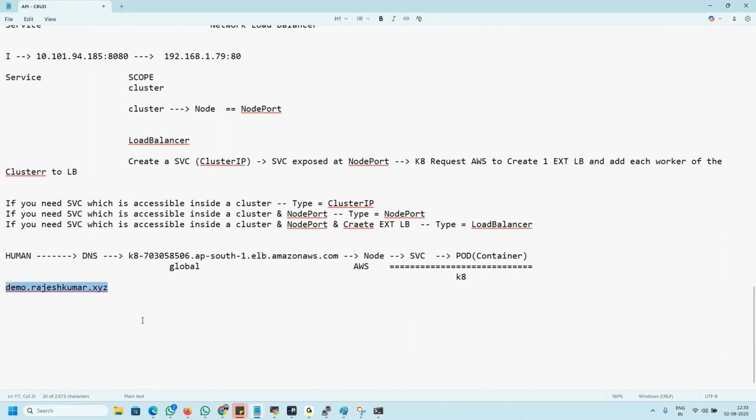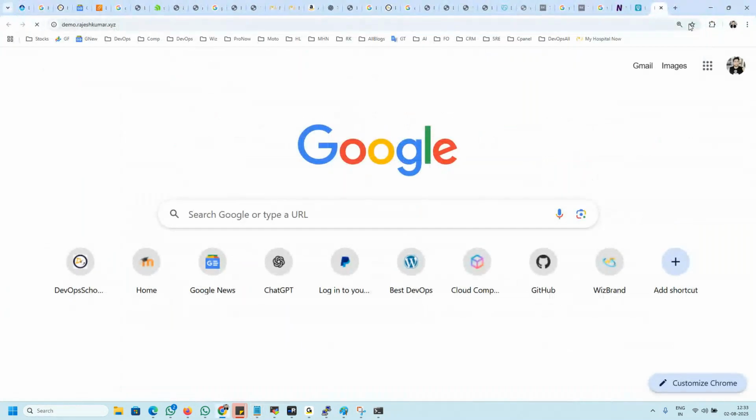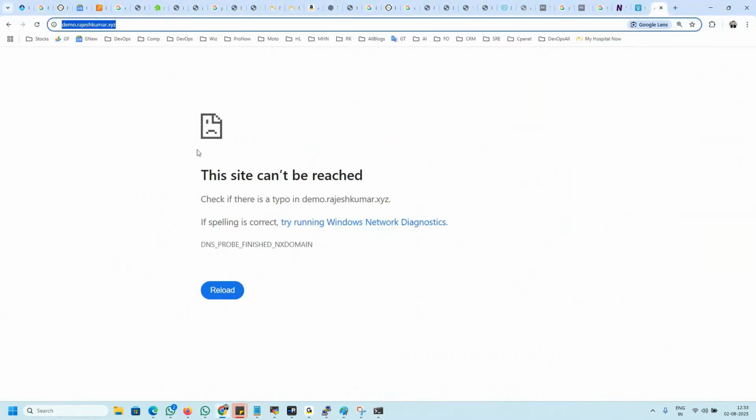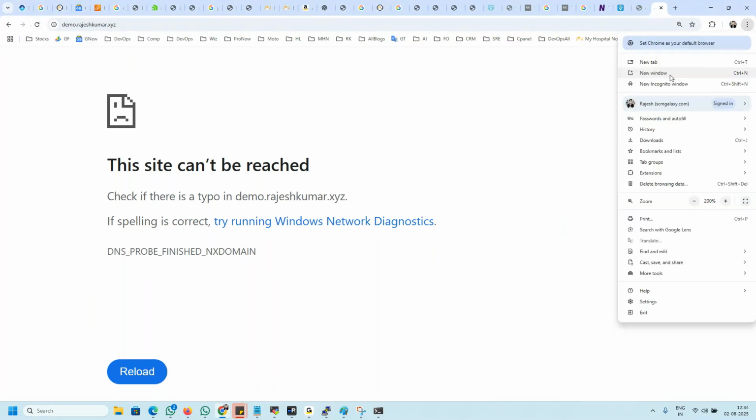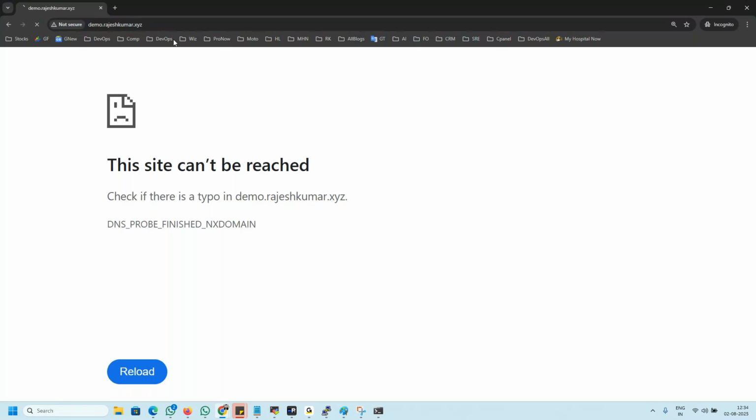So now, if you hit this one, see, right now it's not coming to me, maybe because of cache. Can you try from your side? India is very fast in that case. Indian network is very good compared to other countries. Can you try to hit this? Are you able to see? Anyone? It's not coming. Maybe it will take some more time.